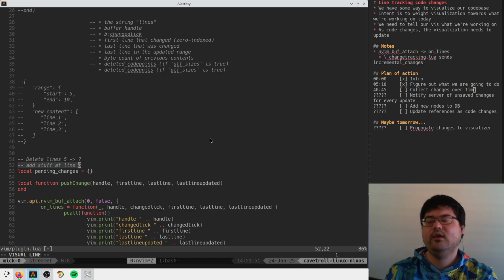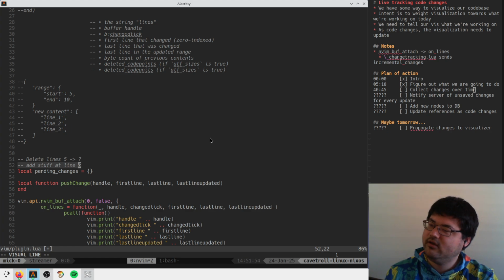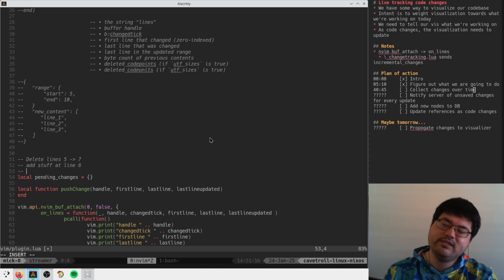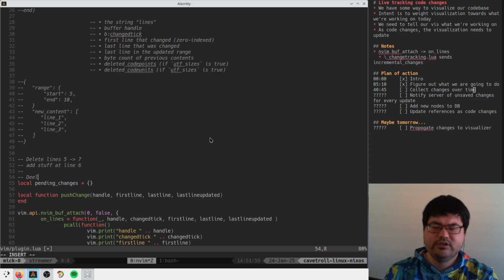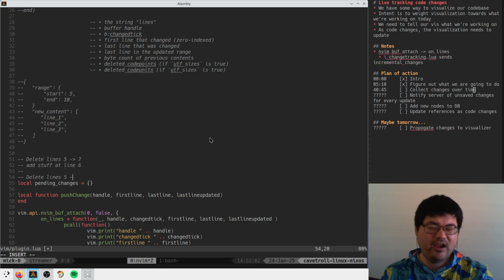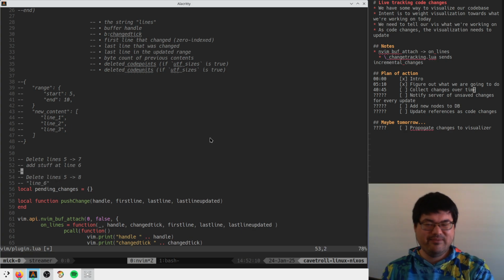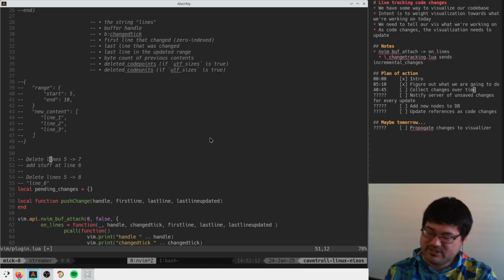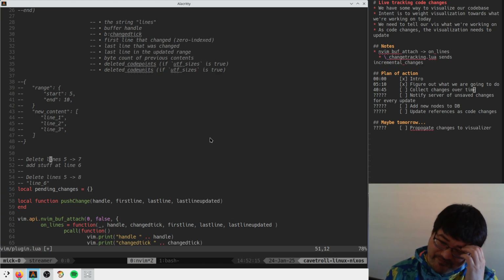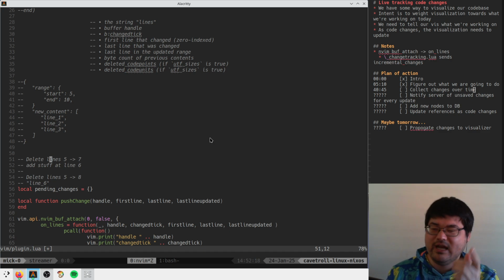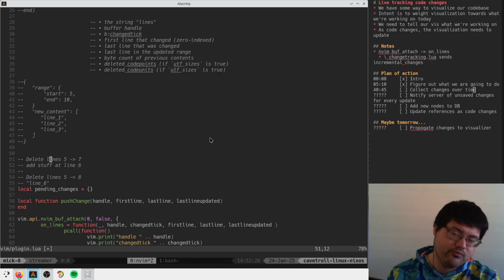But add stuff at line. So this turns into delete lines 5 to 8 and replace with line 6, right? I think that's what this happens. This becomes, which is confusing. Is that right? Because now lines 5 to 7 have turned into line 5. Line 6 is the old line 8. Okay, let's maybe not handle that case. What if we just didn't do that?